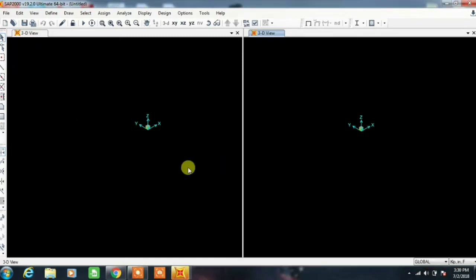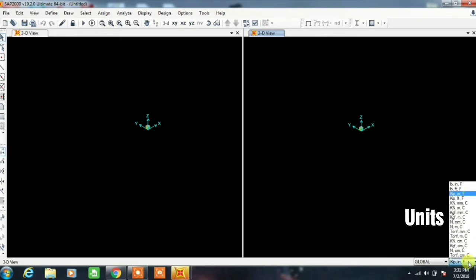This screen appearing in front of you is known as the interface. In the interface, we can perform our task and draw our projects. At the right bottom corner, here is a list of units. You can select any of the units according to your requirement. Be careful in selecting your units.